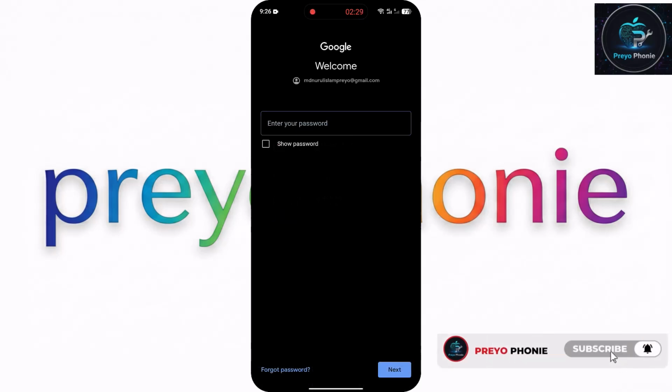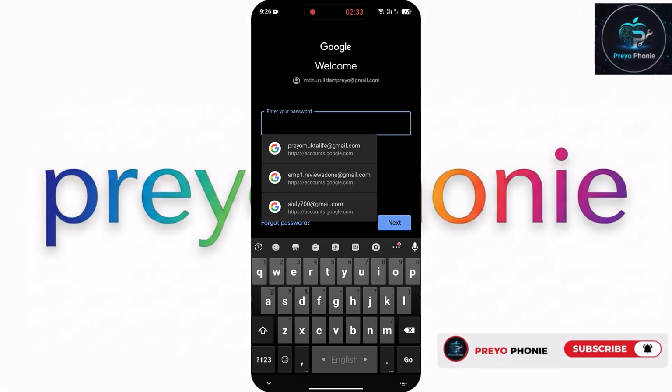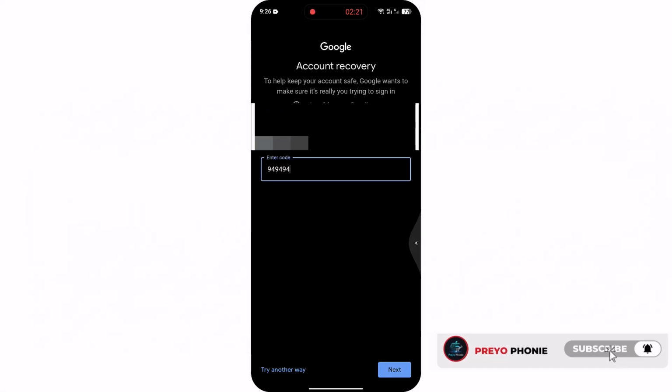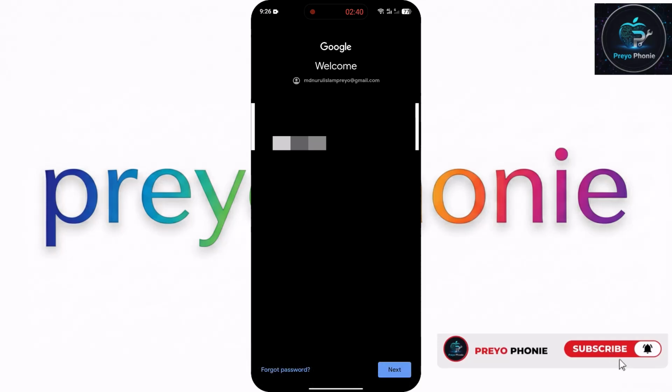Step 4. Check recovery email or SMS. Open your recovery inbox or messages and locate the 6-digit verification code. Make sure to copy the code exactly as shown without mistakes.